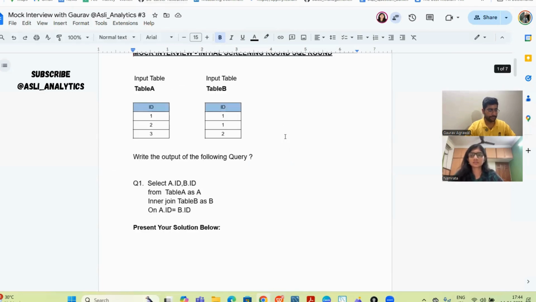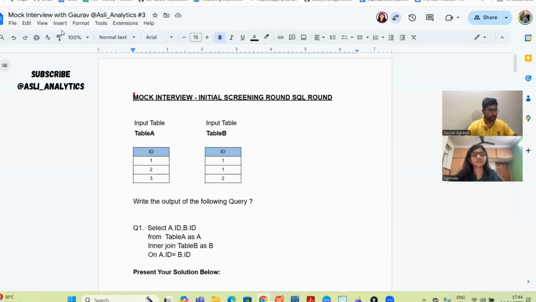Okay. So, do you have the first question with you? Yeah. The question is simple. There are two tables in the question, table A and table B, with specific rows in them. I want you to write the output of the first join, which is a simple inner join statement. Two tables, table A and table B, are inner joined. What is the output?